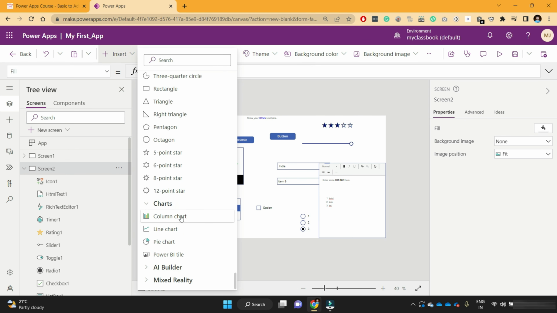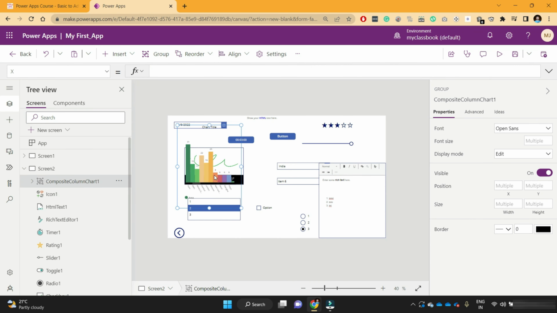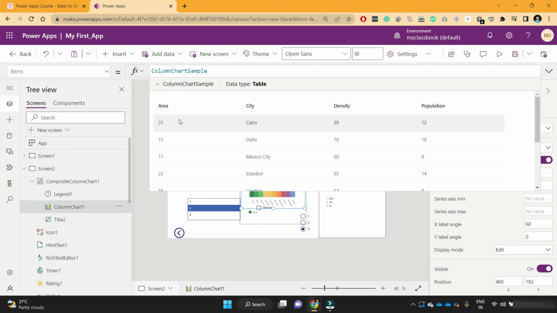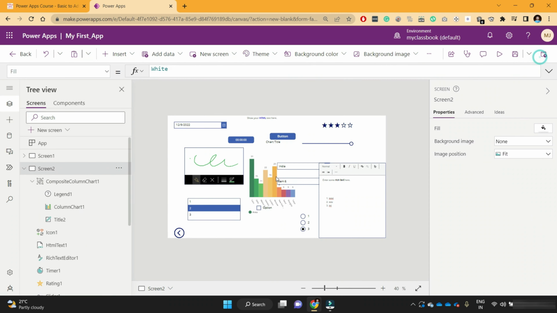You have different charts. Based on the chart, for example, let me add one of the charts and you see that you can even add a chart on your Power Apps screen. You just need to provide the data source correctly. Currently it has some default data source like the area, city, density, and population. This graph is showing those details.